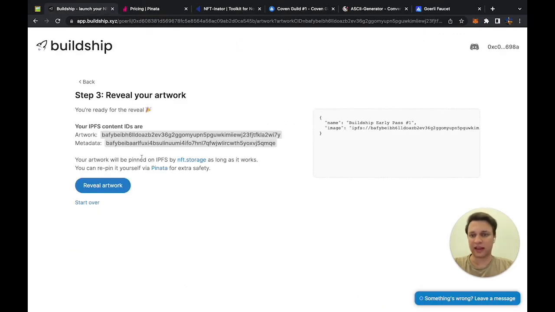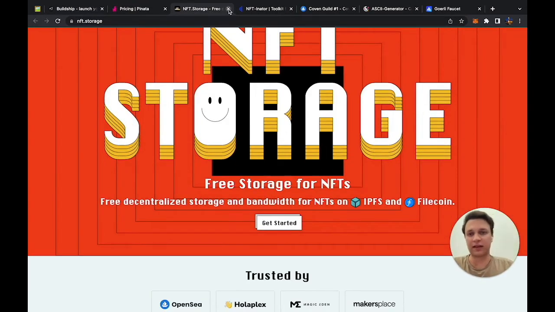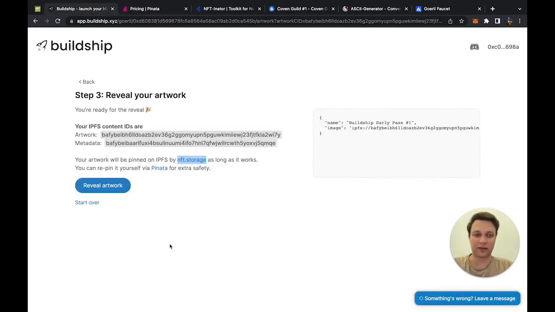In case of NFT storage, this is a public good type of thing, which is backed by a really reputable company, Filecoin. But basically, it's always safer if your artwork should remain forever. It's only natural if you pay for Pinata and pin those kinds of content there.